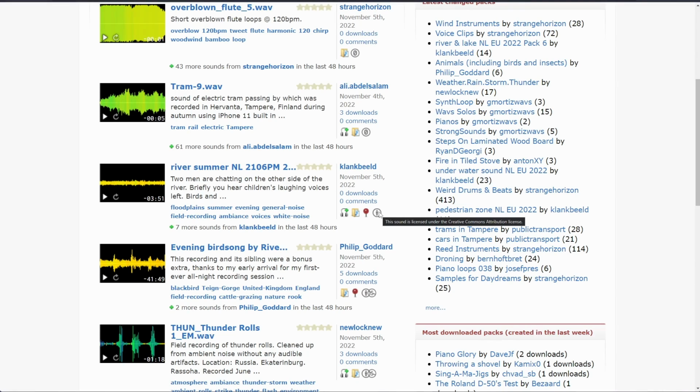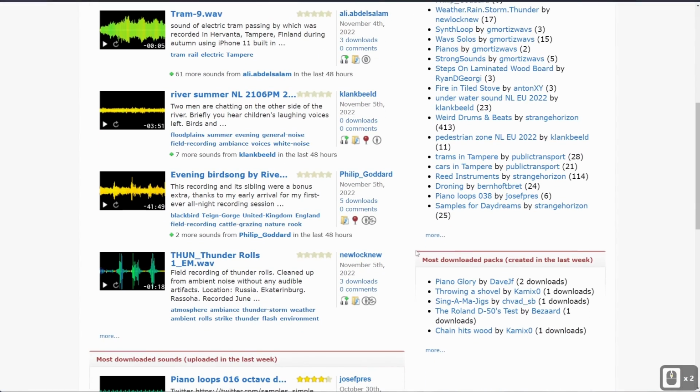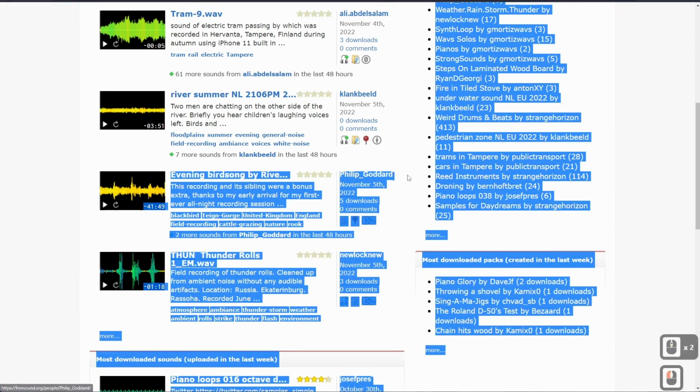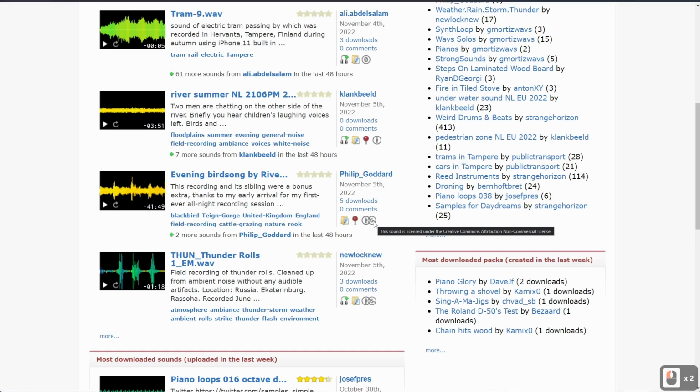So you have to say this river summer was created by this guy, Clank BLD, I think is how you say his name. And you just got to make sure that you put them in your credits and say that it was done by this guy. And if you ever see this symbol, then this means that you have to attribute this guy, Philip Goddard, and you cannot use it for commercial purposes. So that means you can't really use it in your game if you're going to make money off of your game. So that's something to keep in mind.